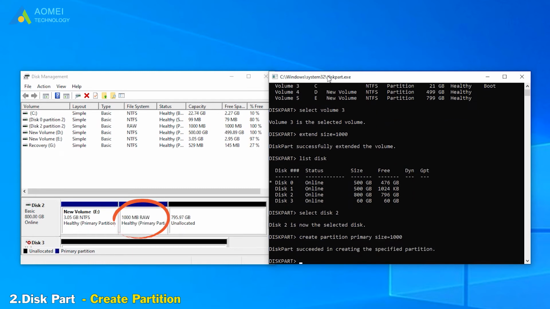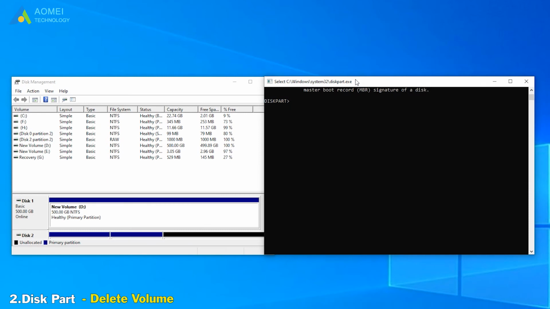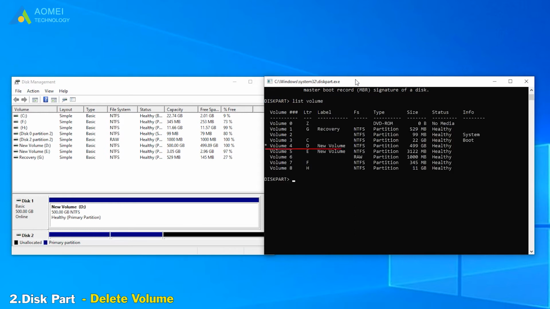Okay, we successfully made it. Also, you should make sure you have unallocated space on this disk. If you want to delete a volume to get unallocated space, you can type list volume first. All your volumes are here. Let's choose volume 4 as an example and delete it.